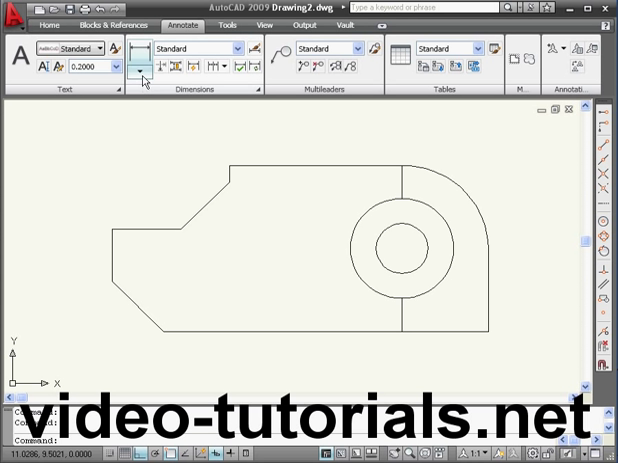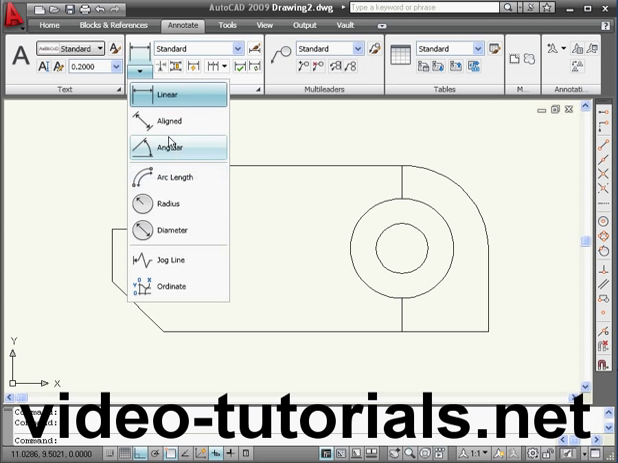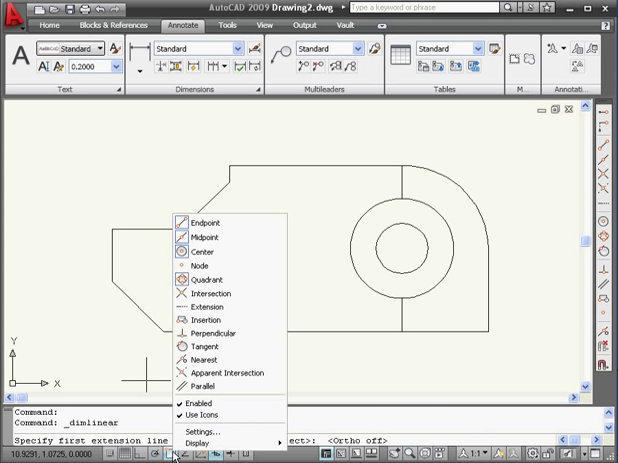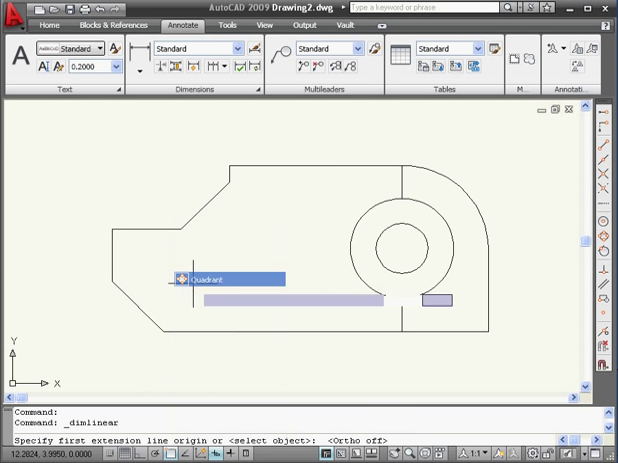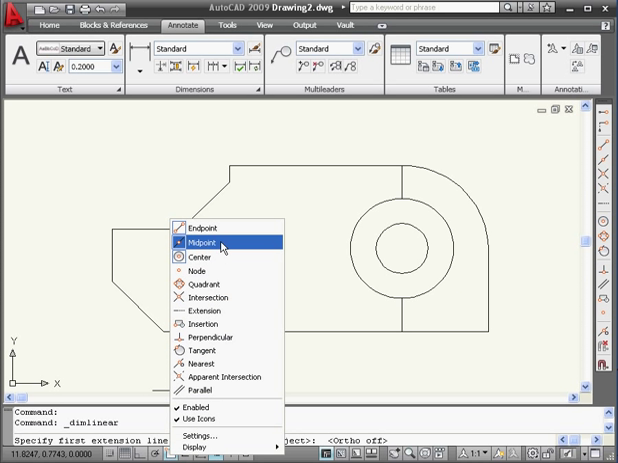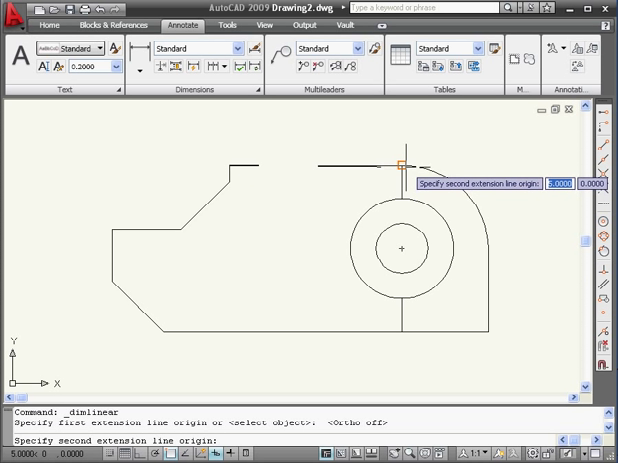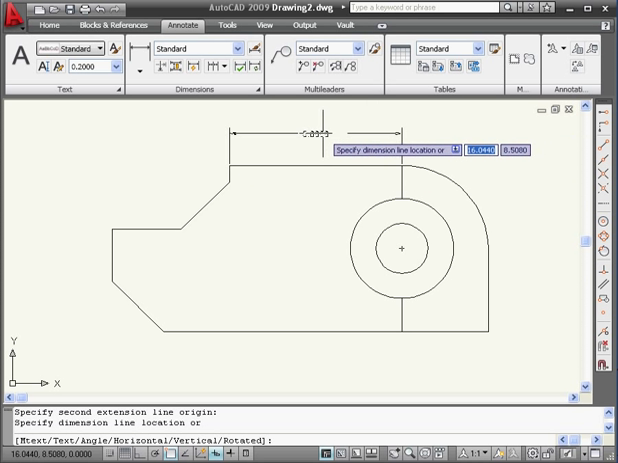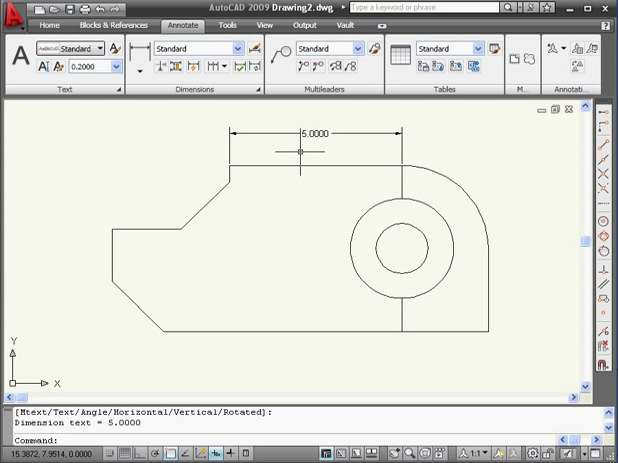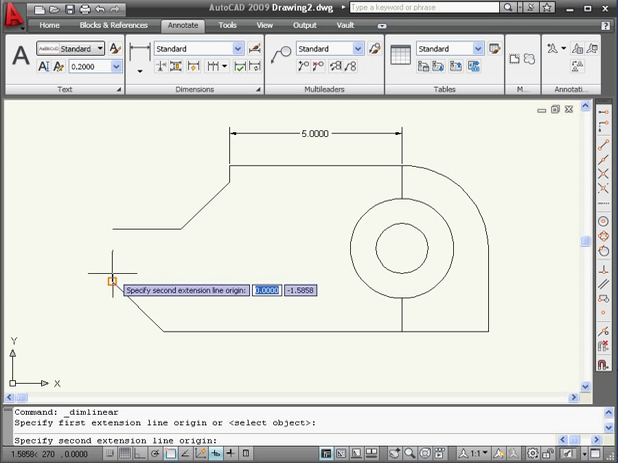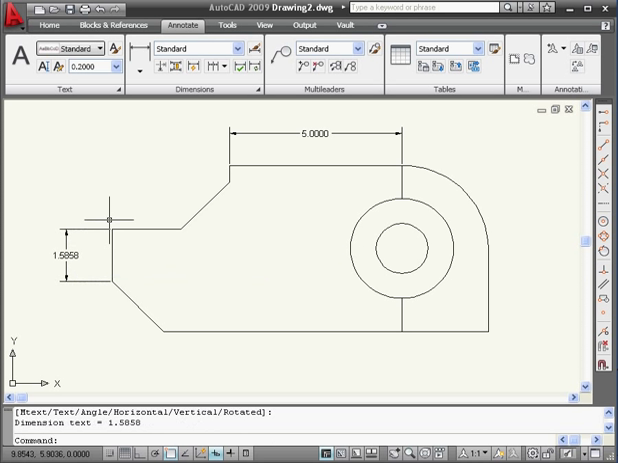Here we've got a number of dimensions to choose from. Let's start with linear. Let's toggle ortho mode on. Right-click on snap mode and deselect quadrant. Right-click and deselect the midpoint also. Let's select this point, and click somewhere here. And here is our first dimension. This type of dimension is called a linear dimension. Let's select it again. Select this point, and here is our second dimension.